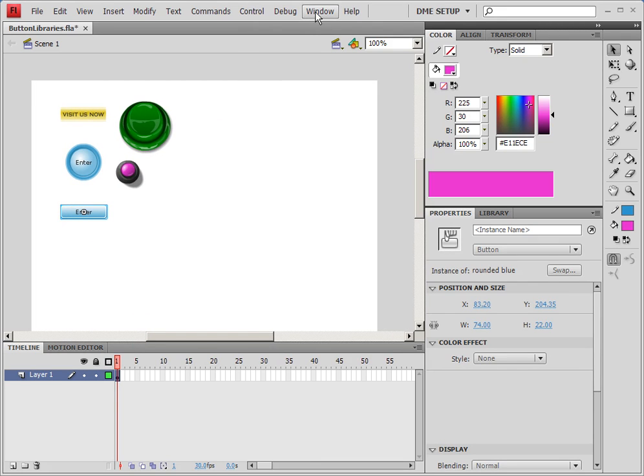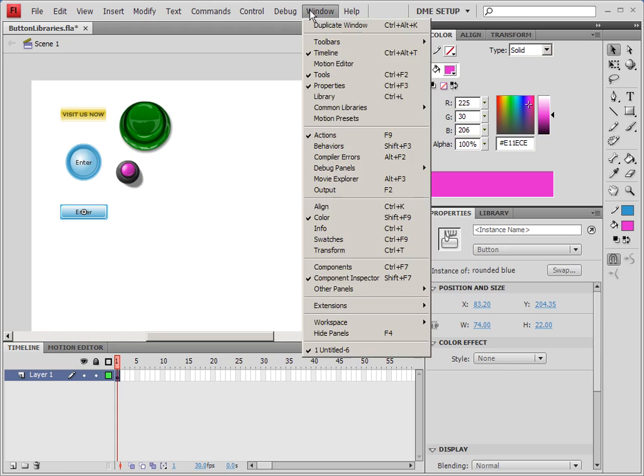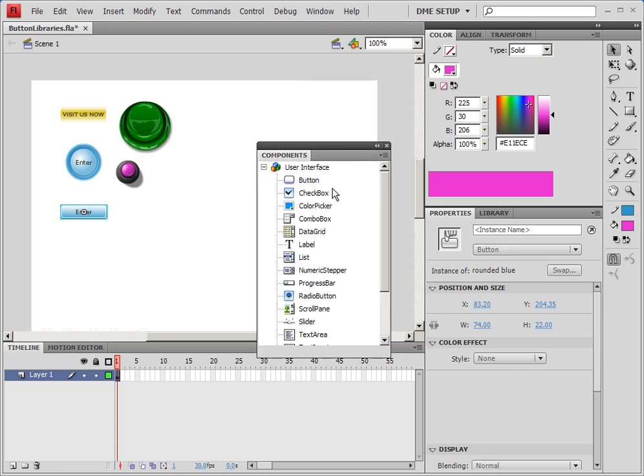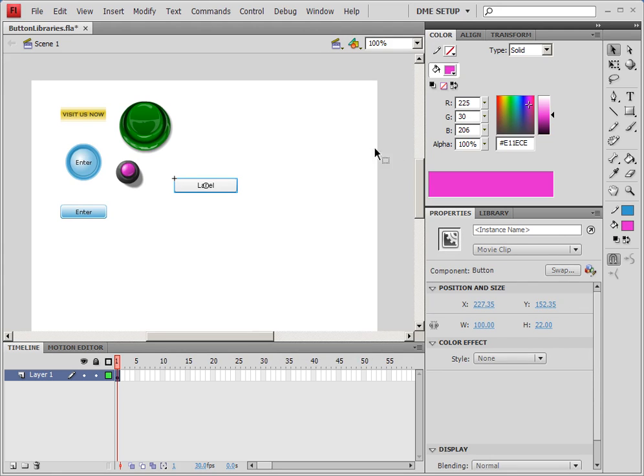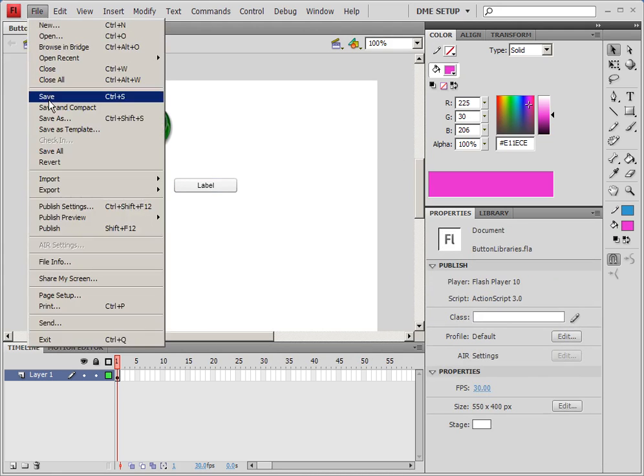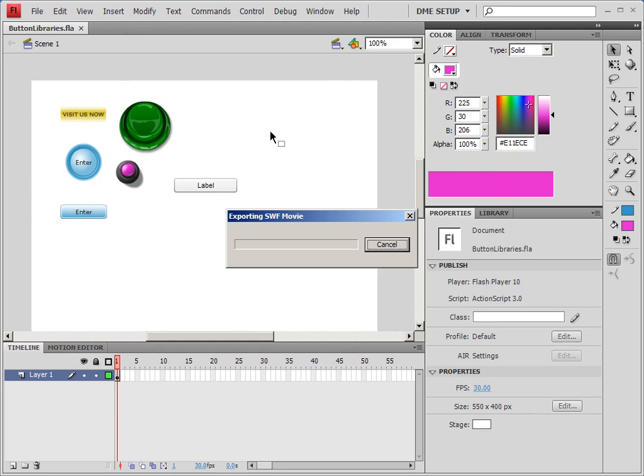And the last button that I want to show you is the component button. So let's go to the components. And the button that we're looking for is this user interface button. So I'm going to click and drag that out, copy that out, and I can close the component window. Let's save our file and then try Control Enter.